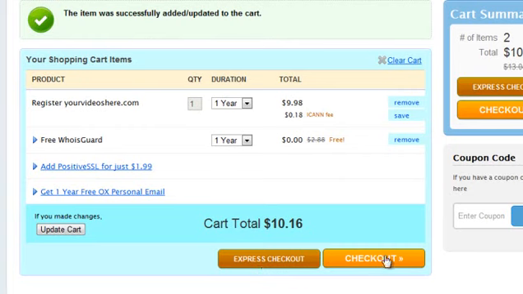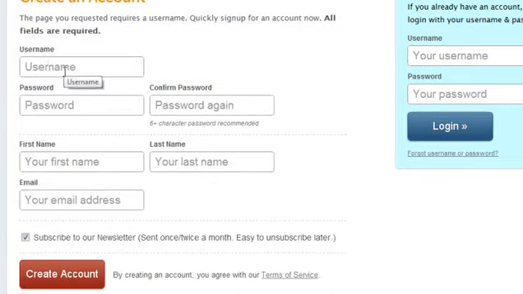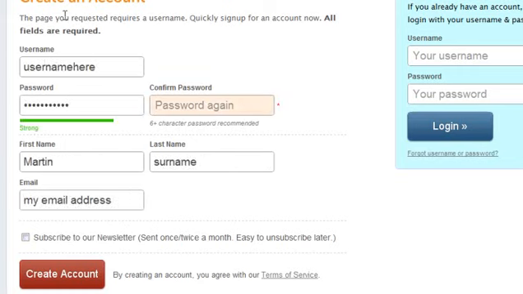If you have an account already, you can log in and choose Express Checkout. Otherwise, the first time you want to choose just regular checkout. So here you want to go through creating an account first of all. We want a username, password, confirm our password, our first name, our last name and our email account. You can choose to subscribe or not to their newsletter and then choose create account.